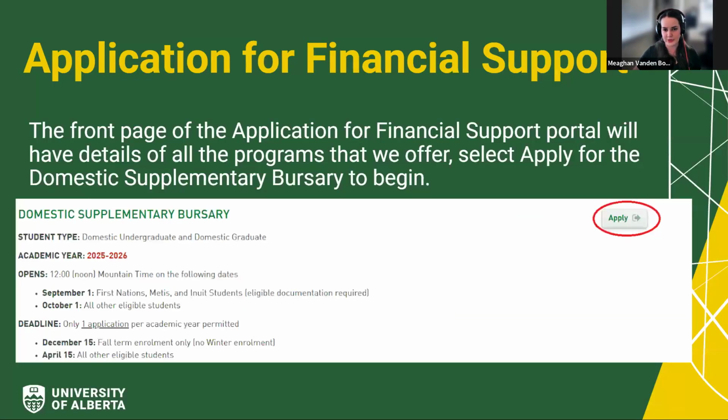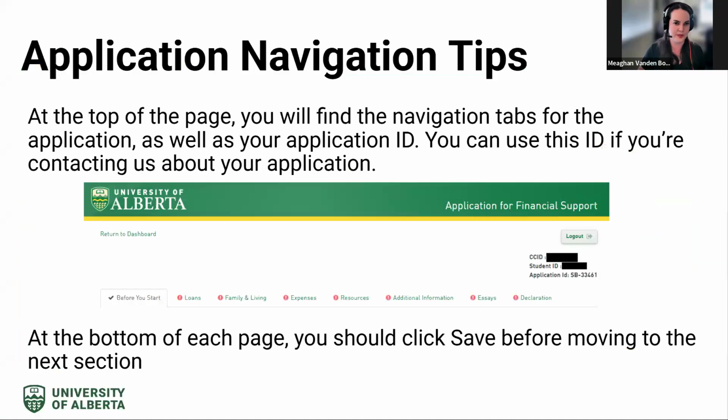Once you get into the AFS portal, you're going to see a list of all the programs that we offer. So scroll down until you see the domestic supplementary bursary, and you're going to click the apply button to start. When you get into the application, you'll see at the top there's quite a few tabs, and all of them are going to start out with a red exclamation mark. The red exclamation mark means that you have not finished that page yet. So you can navigate through by clicking on the tabs at the top.